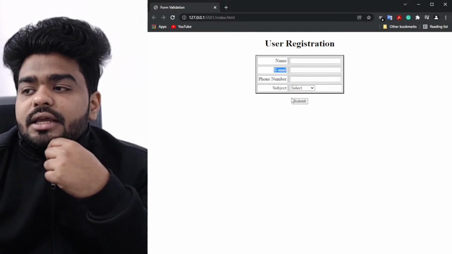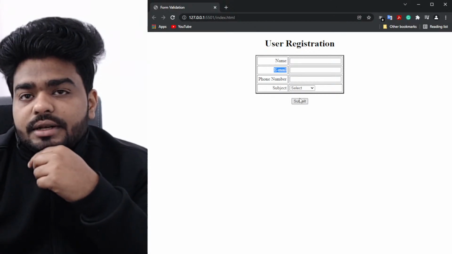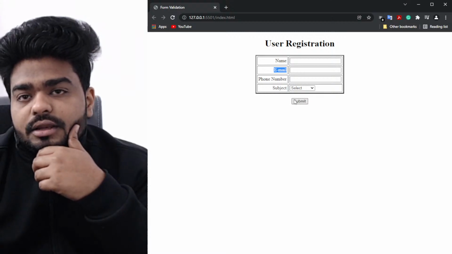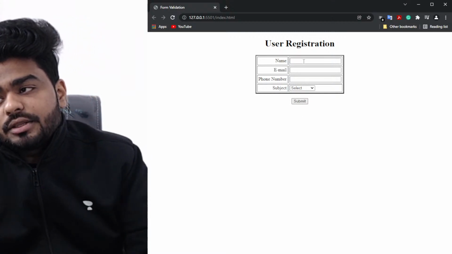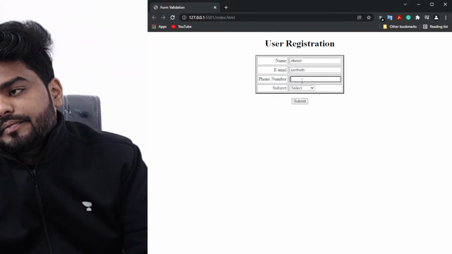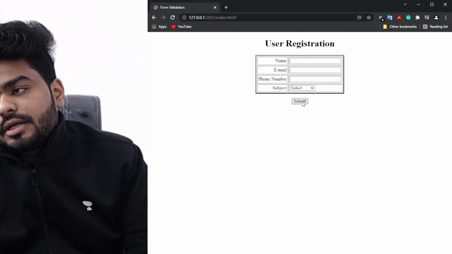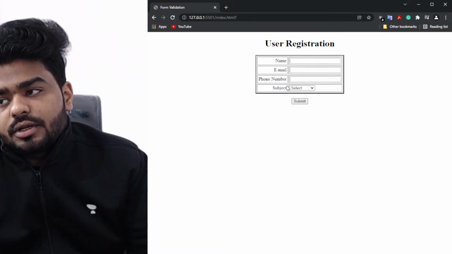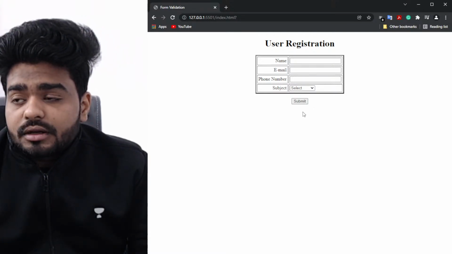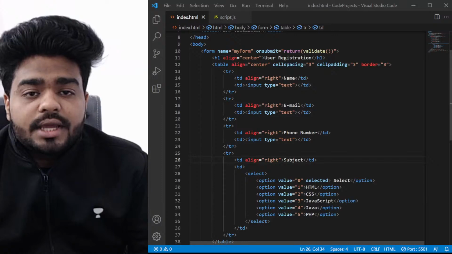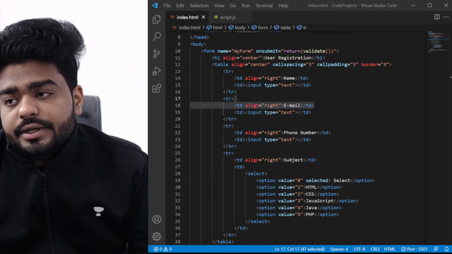So everything is done. Here we have a paragraph which is not visible right now because I've not printed anything here, but using a JavaScript function I'm going to put down what should be there. So right now if I write anything, it's not going to do anything. It's going to submit, right? Because I've not written anything in my JavaScript part. So let's go back to the code, and now we are going to start writing our JavaScript part.